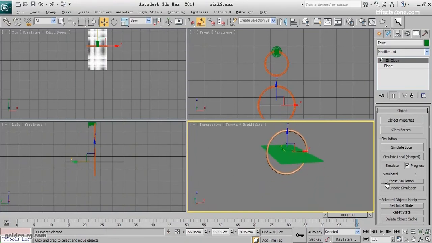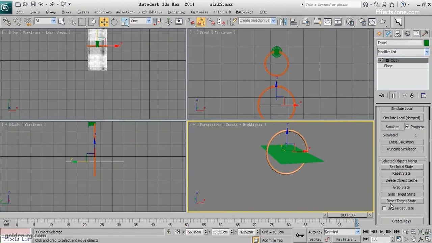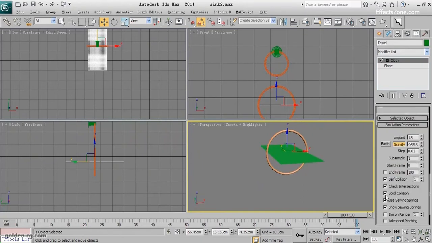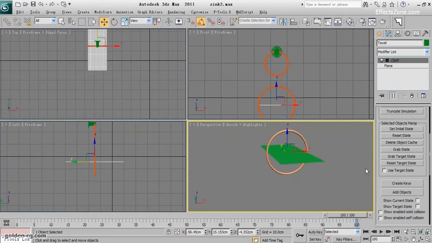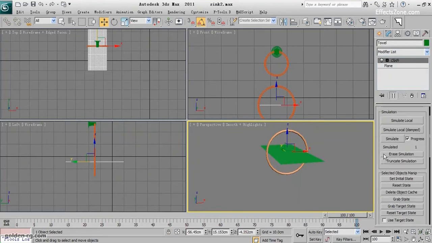Then in the cloth properties I will go back and make sure the self collision and check intersection are on, and self collision is set to 1, or sometimes you can set it to 2. That is okay for this work. You need to save your work to make sure, because sometimes it will hang.